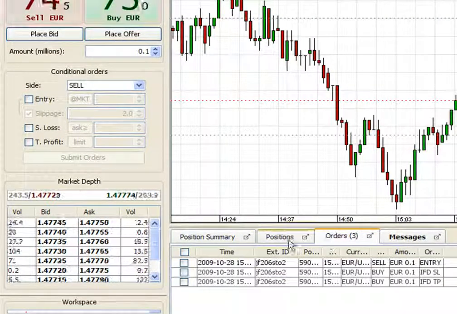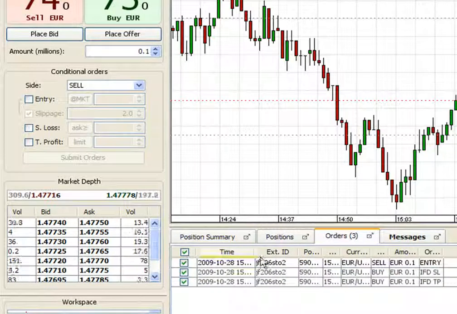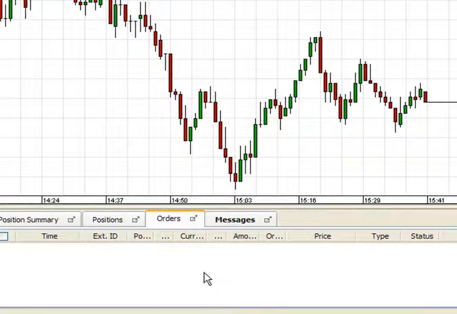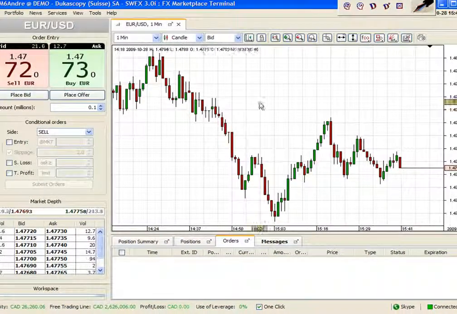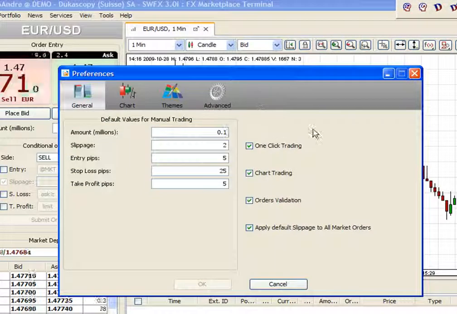All those are pending orders. You could select one by one, or select all, right click on any one and choose cancel selected. And whoop, nothing is there anymore. So let's go back to the preferences. You now know what those are doing.